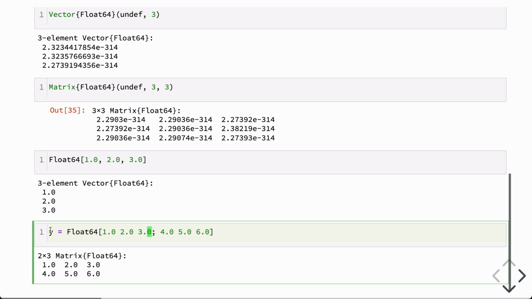We're going to assign that to value y, and we're going to use y in some of the examples in the future. So just keep in mind that y is two rows and three columns, and it just has sequential numbers across the rows: 1, 2, 3, 4, 5, 6. Just keep that in mind because we're going to be modifying it in the examples to come.